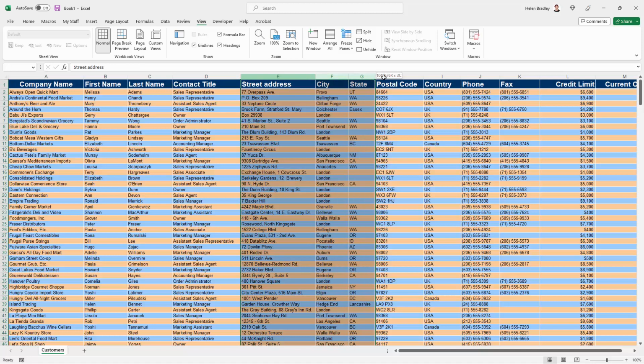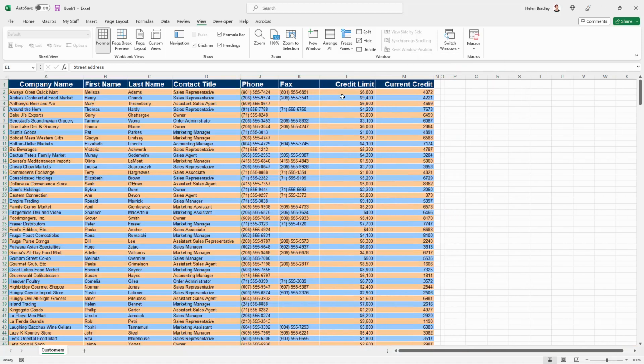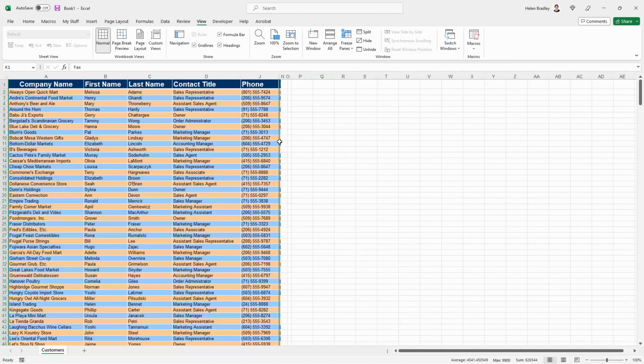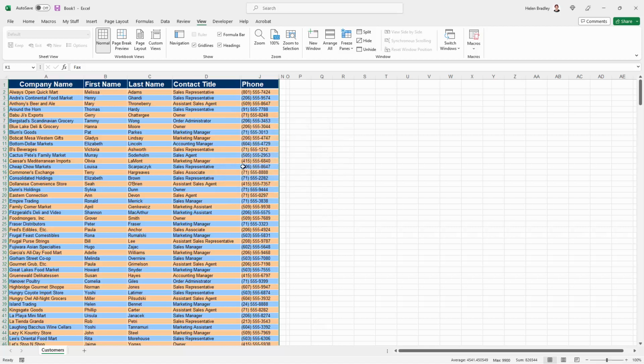Now let's have a look and see the view that I want to see in future. So I'm going to select these columns here because I don't need them, and I'm just going to hide them. And then I'll hide these as well, because in future this is all I want to be able to see. So let's go back to Custom Views and let's add, and let's just call this Phone Data, because this is the data I want to see when I'm phoning people. So I'll just click OK.